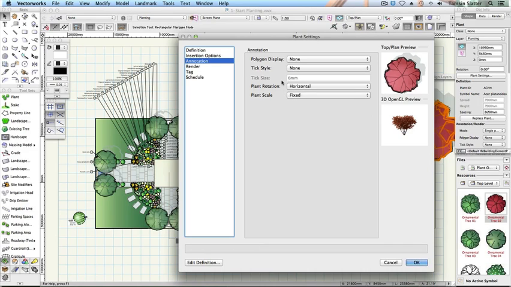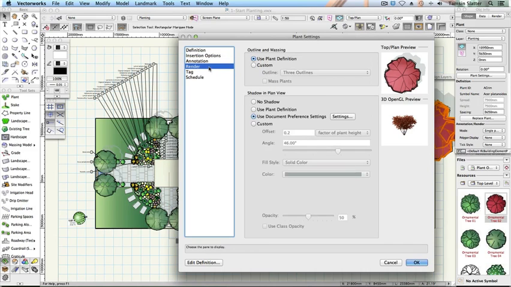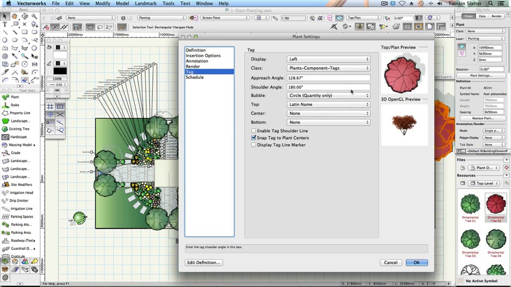Leave the settings as they are. Click Render. You can change the render settings from the default also. Leave them as they are. Click Tag. Change the following fields, leaving all others unchanged.